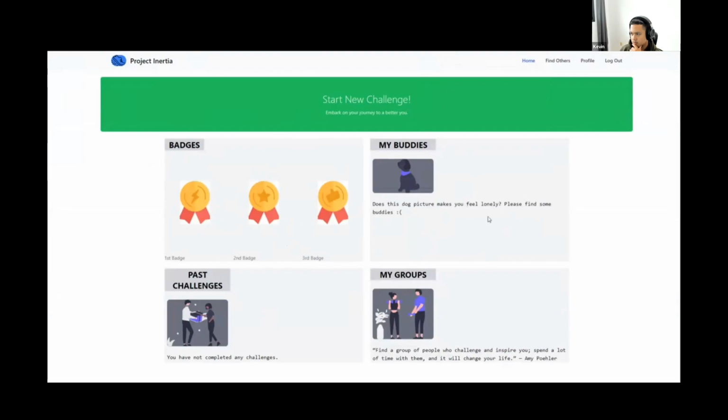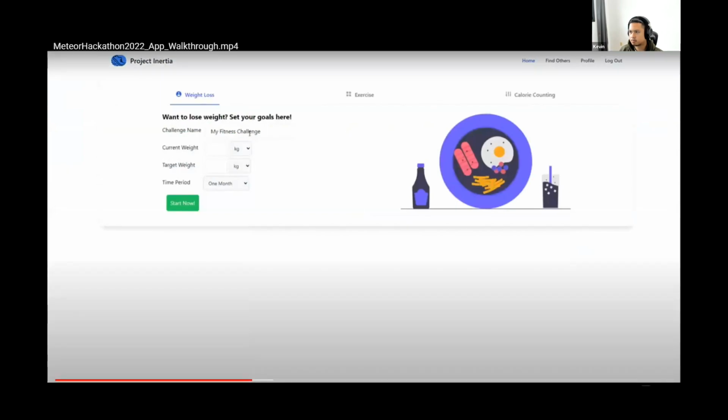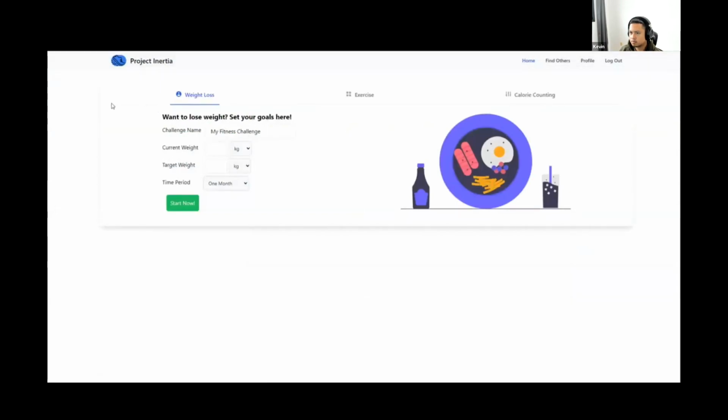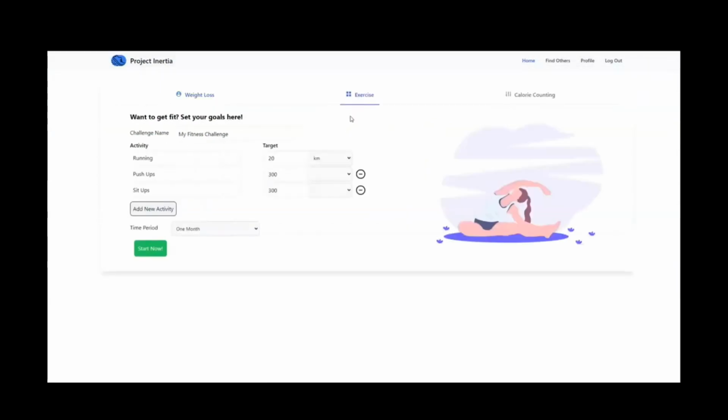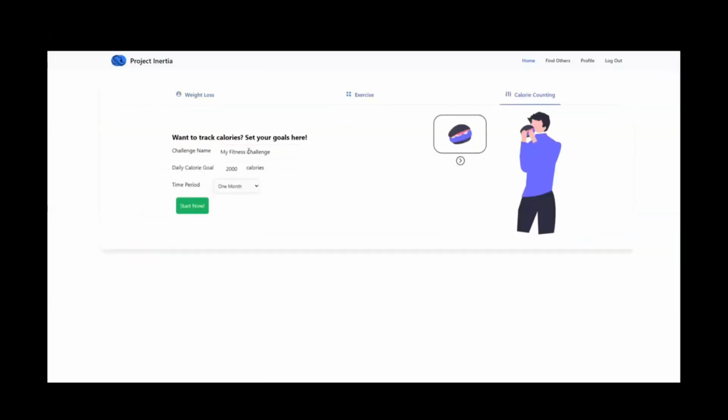And over here, you are able to add friends, view past challenges, as well as any groups you sign up in, for example regional groups. So you can work together and complete challenges together. And once you're ready to start a new fitness challenge, we can click on this button and you can choose between our 3 challenges. So we have this weight loss challenge, the exercise challenge, as well as a calorie counting challenge.